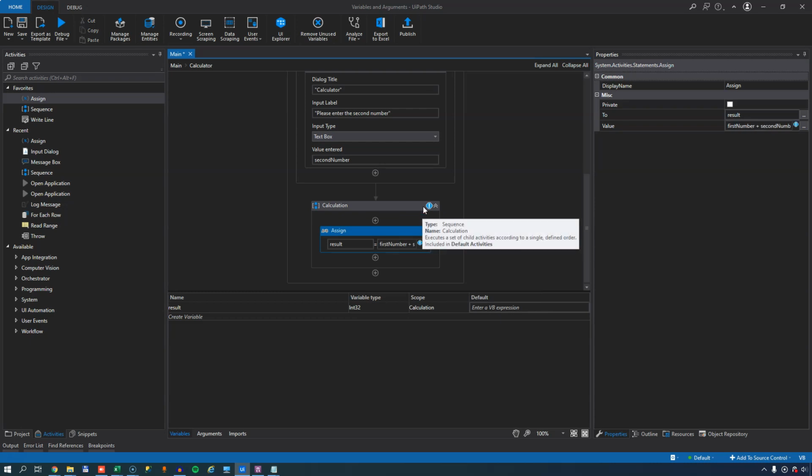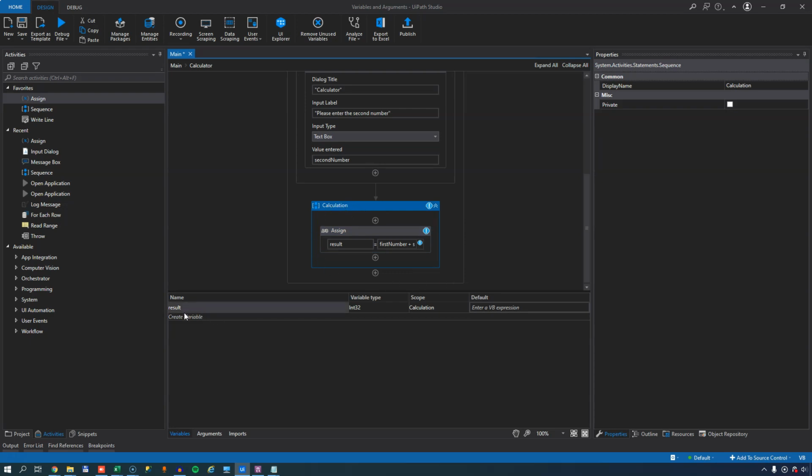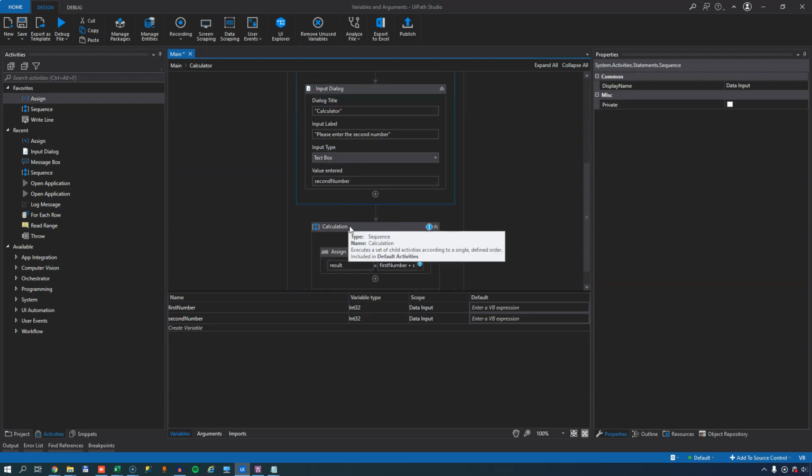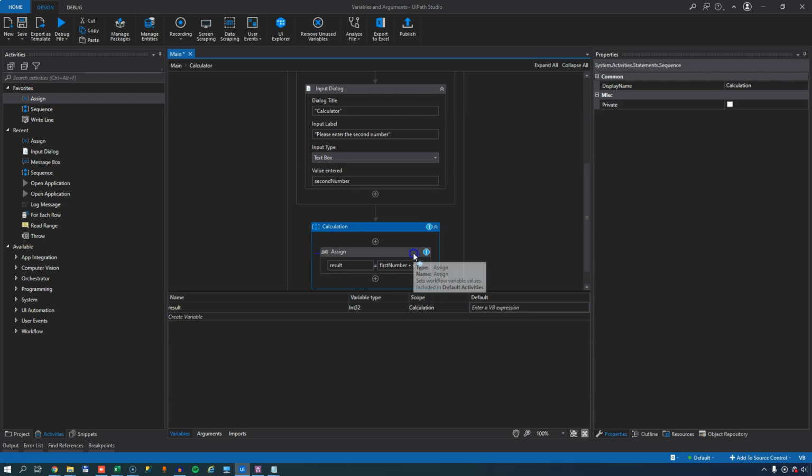And as you can see, that's no good. And why is that? We just created two variables. Well, if we click this sequence here, or this scope, we can see that the only variable we can see is the result variable. And in the same way, if we click the data input sequence, we can only see the first number and second number variables, but not the result variable. And that's because variables have a scope. And what scope means is, from where is this variable visible? So this variable called result is only visible inside the scope of this sequence called calculation.